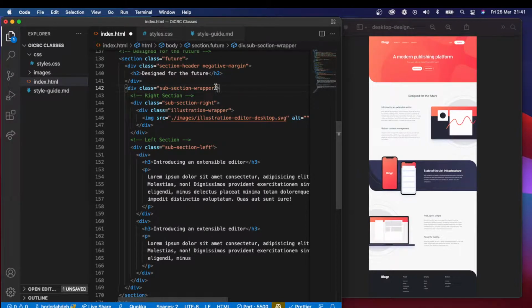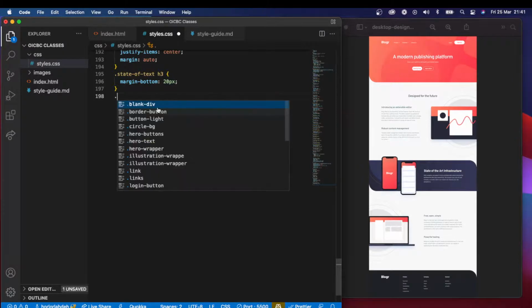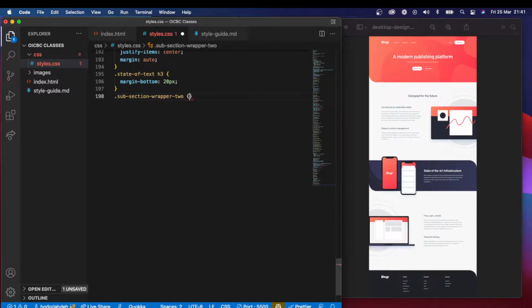So let's add a different class name for it. Let's just call it subsection wrapper 2. So we are going to copy most of the things.